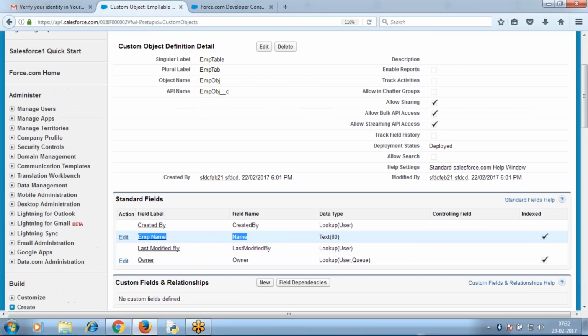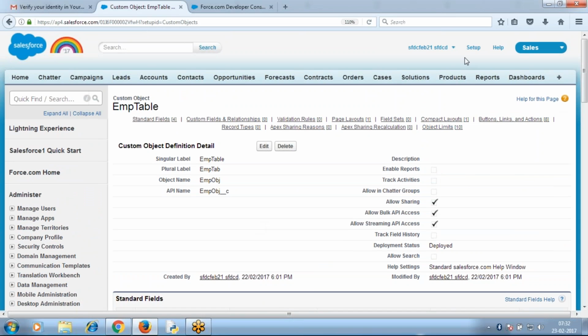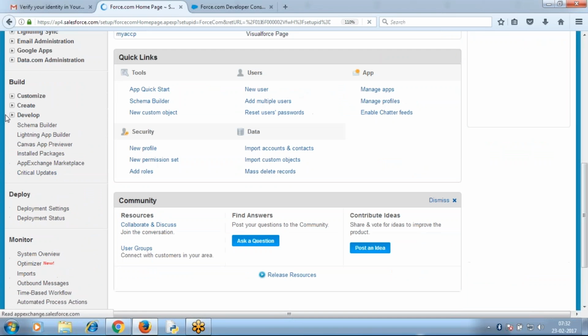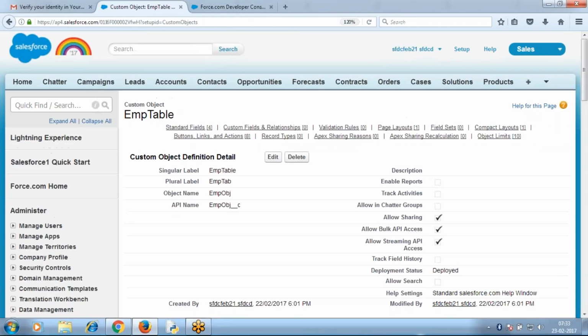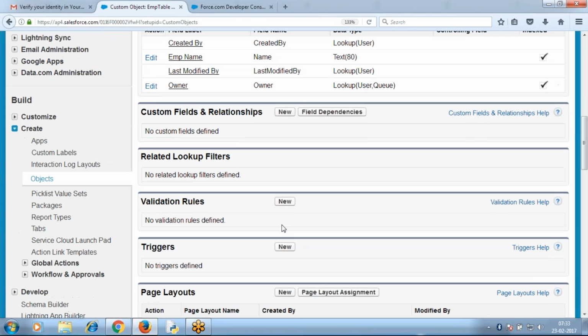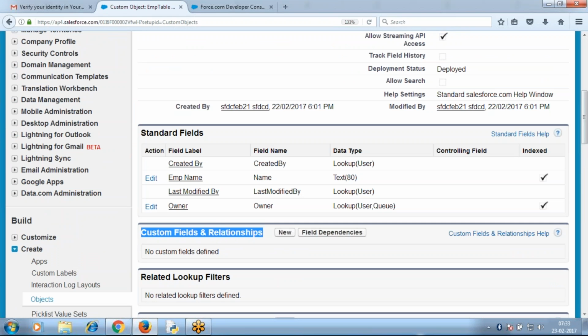So to create custom fields, go to Setup, Create Objects. Here you have the EMP table. The table name is displaying as EMP table. Again three names: the first is the label, EMP table. When you go for a tab, it displays EMP tab. During program, you should use EMP OBJ. Now go to the EMP table and scroll down. There is Custom Fields and Relationships. Go to this section and click New.